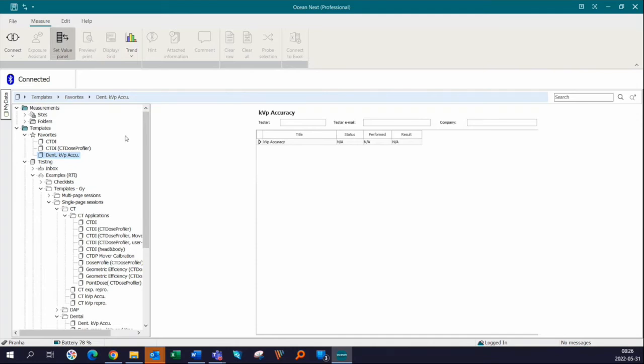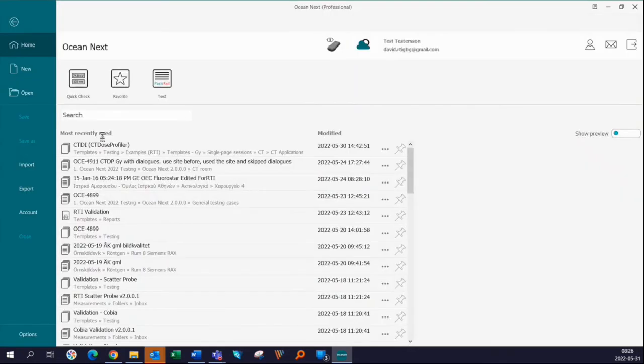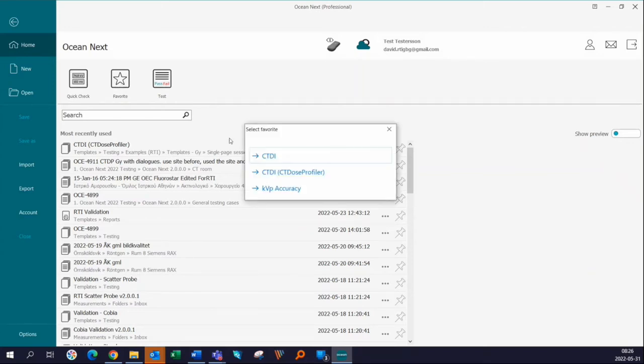But enough about that. Let's get started. So now when I click on the favorite button here, we will see the 3 templates that I just recently added to the favorites folder. As soon as I click on one of these templates, Ocean will start a new measurement based on that.